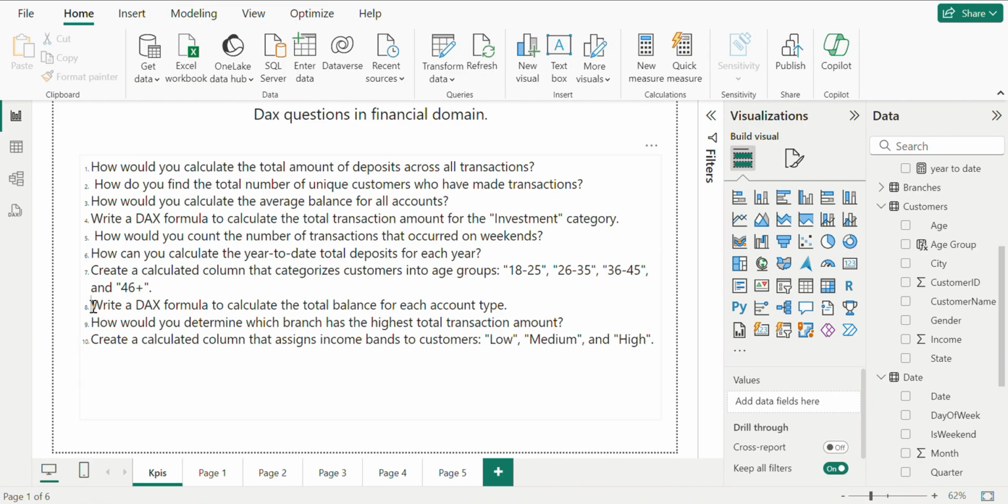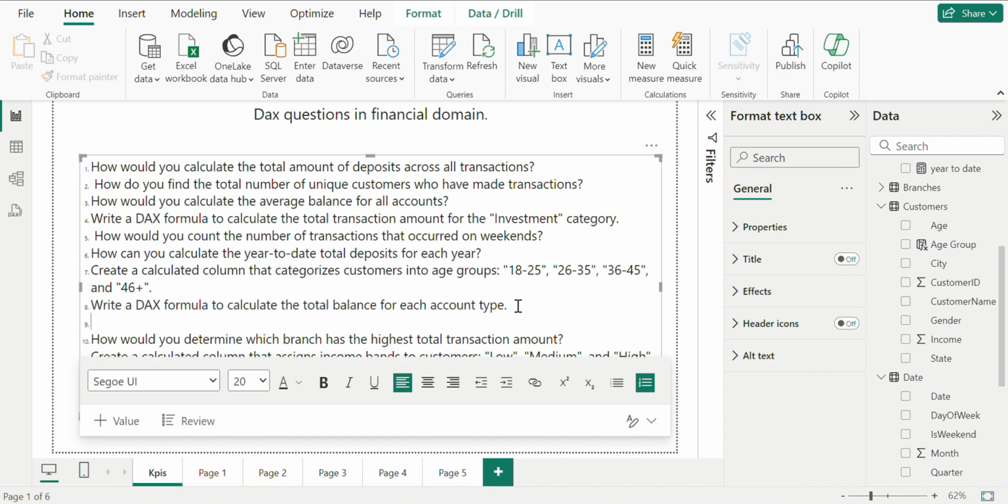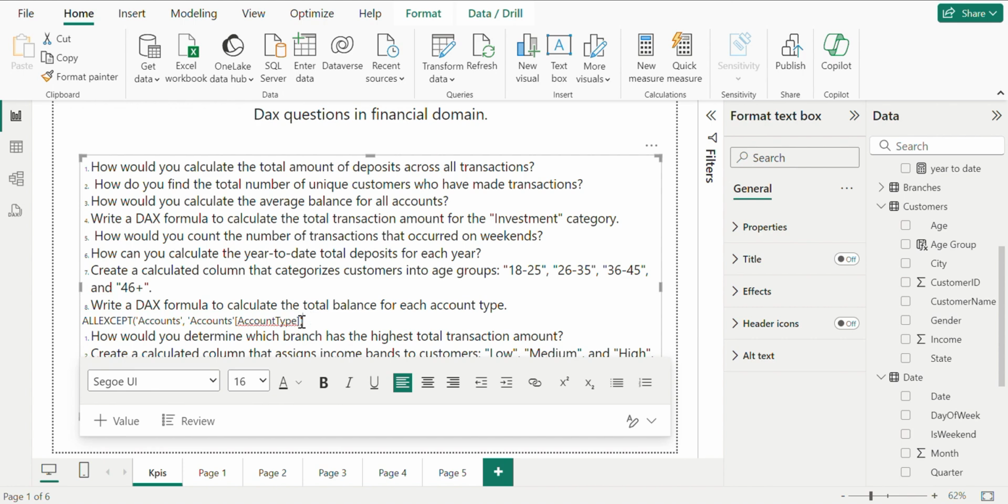Write a DAX formula to calculate the total balance for each account type. This is similar to the previous type of DAX query used in question 1 itself, but the logic is using ALLEXCEPT. Try this question and let me know in the comment section.